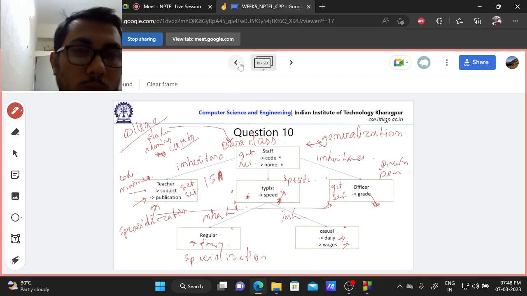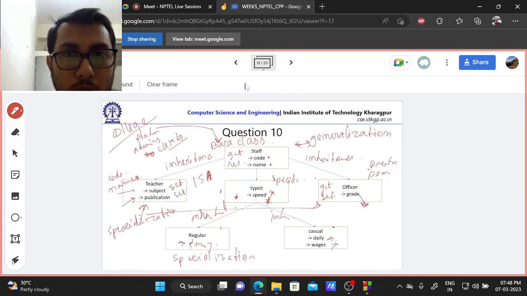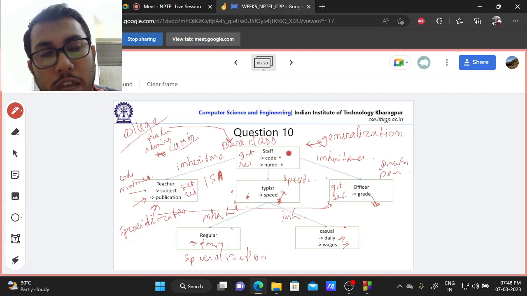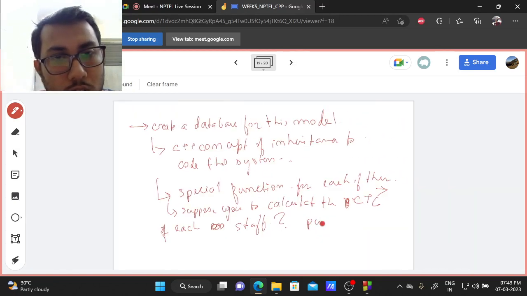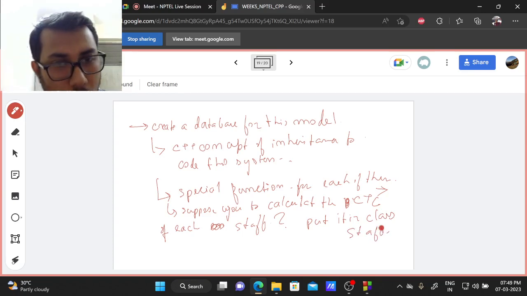So where to put it so that the CTC gets calculated for each employee in a similar way? One of them will be to put it here, in class staff, because in that case it will be available for all of the staff or the employees of the college database.